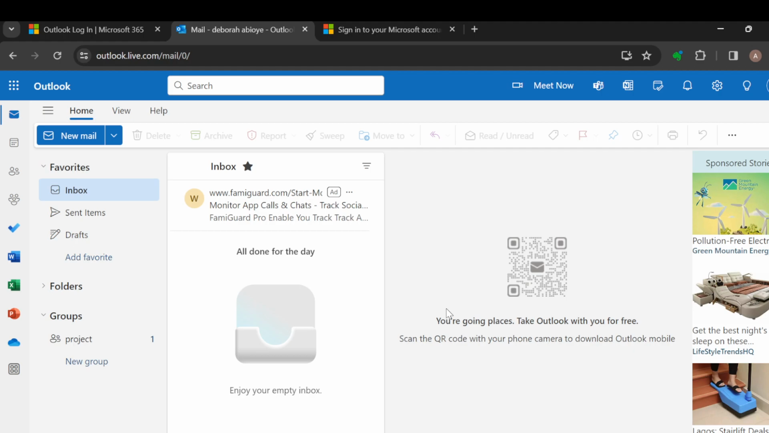Alright, so once you're logged in, you'll be brought to the Outlook page where you can see some options. You can see the favorite option, then inbox, sent items and drafts. You can see add favorites, folders, groups, etc.